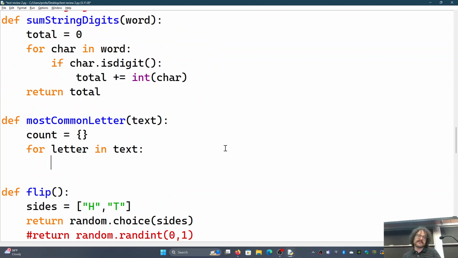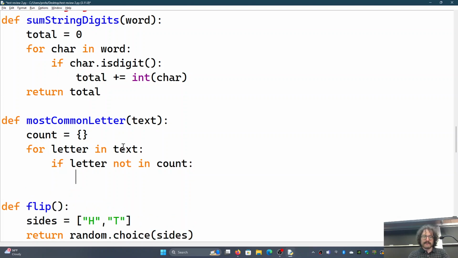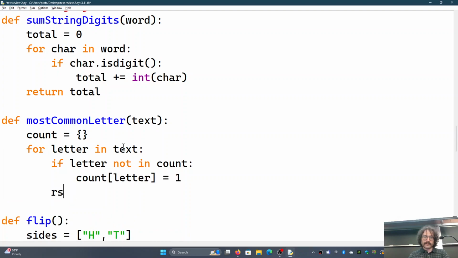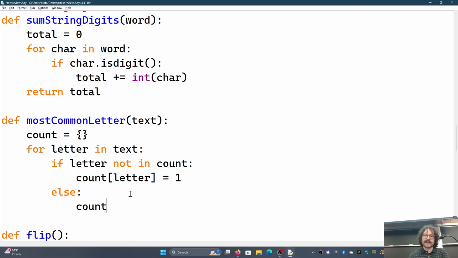Okay. What we have to do is we ask ourselves, have I seen this letter before? If letter not in count. Very easy statement to write. If it's not recorded in our counts, then we record it. We say the count for this letter is equal to 1. Otherwise, the else, so we first asked, is it in our counts? In which case we've seen it once. But if we've seen it before, that's what the else says. If we've seen it before, then we've seen it an additional time. So what we do is we say, we take that letter, the counts we have, and increment it by 1.